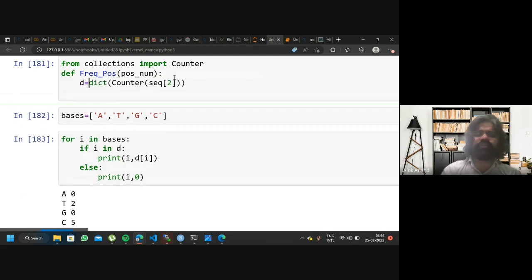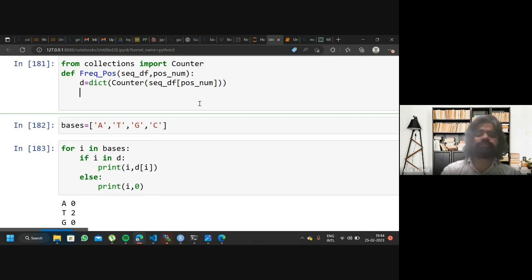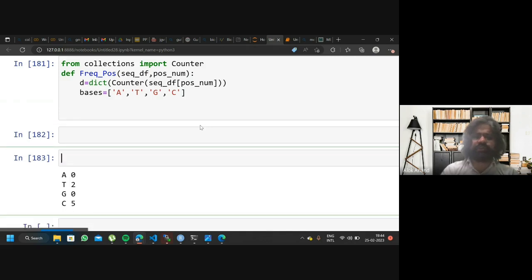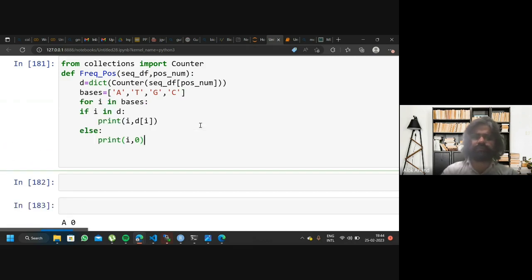So what I'll do here is def counter, and then here I will type the seek_df. So seek_df is the data frame which I need to pass, and position number which I need to pass here. So seek_df, and this will be my call_num. Then this will be there, and then this concept will be there. But हमें print नहीं करना, हमें इसे store करना है.